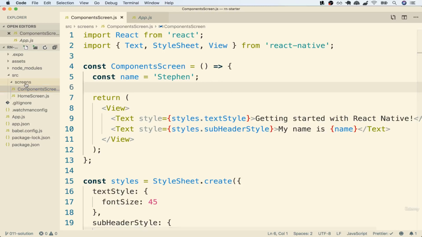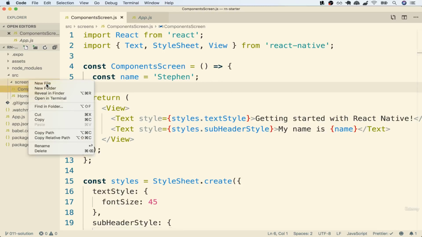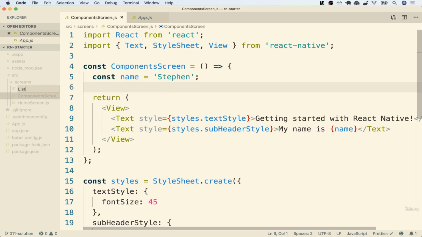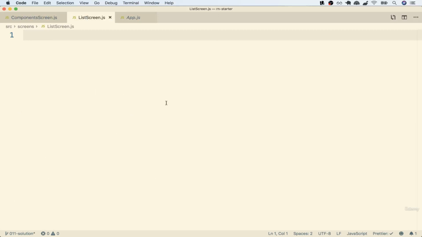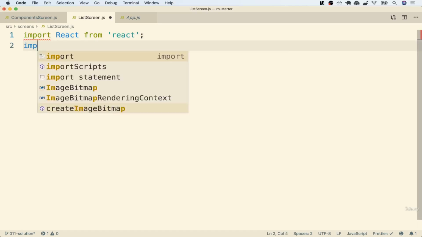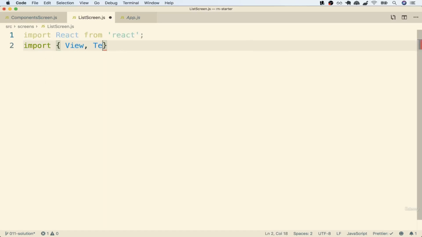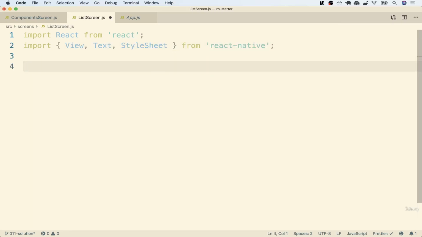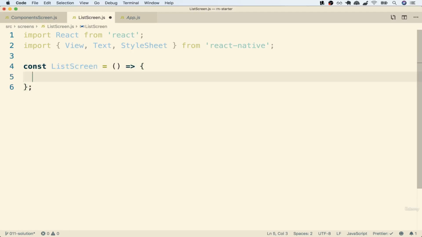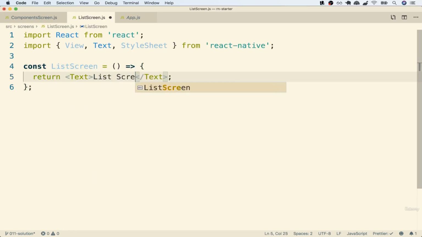To get started, I'm going to first create a new component inside of my screens directory. So inside of here, I'll make a new file called listscreen.js. Then inside of here, we're going to write out a little bit of boilerplate to create a React component. So I'm going to write out import React from React, and I'll import View, Text, and StyleSheet from React Native. I'll then create my ListScreen component, and for right now, I'll return a text element that just says list screen.